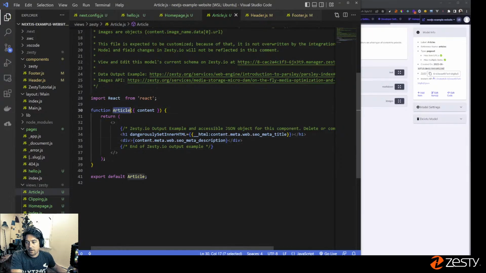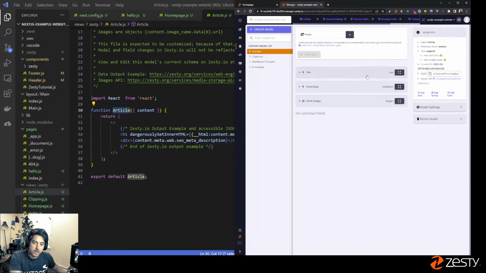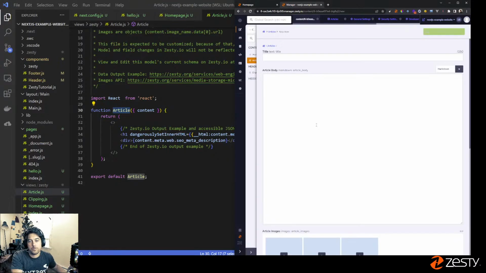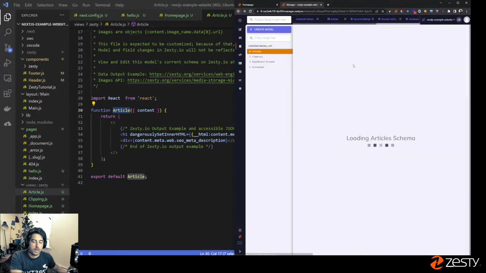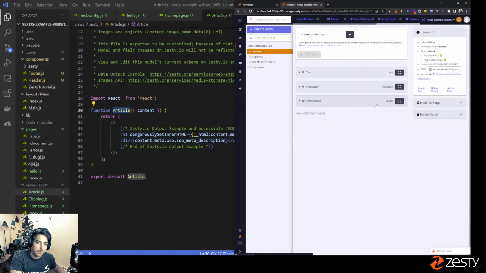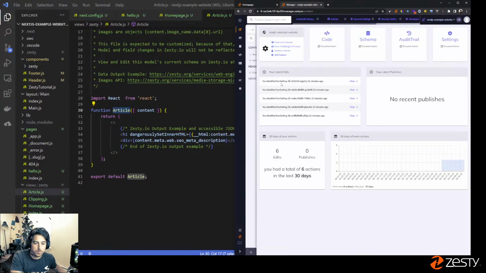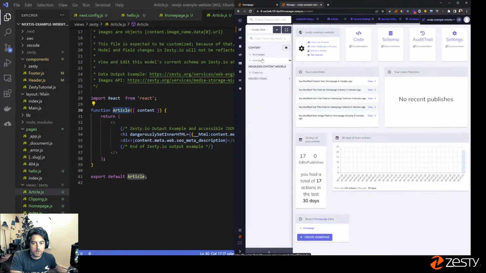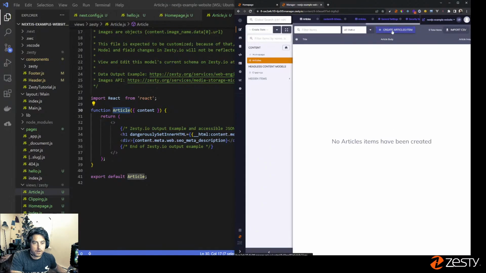So I have an article component, but I don't have any articles yet, so I need to go add an article. I'll take a step back. There are shortcuts in Zesty, so I can add an item to this model right away, or I could go into my content app, expand this out, click articles, click create article item.